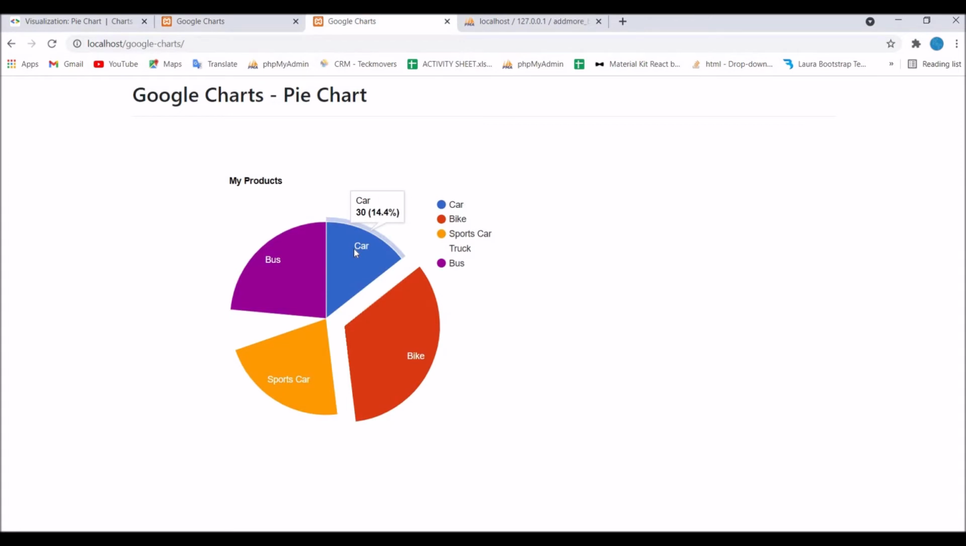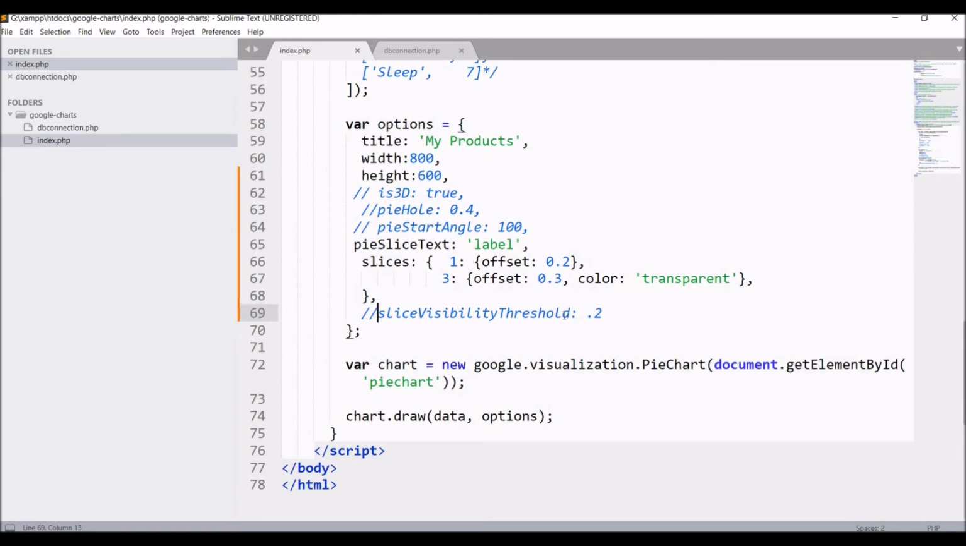You can see car has a percentage of 14, which is below our threshold of 20%. Truck also has 6%, which is also less than 20%. Bus is greater than the threshold, so that will not be combined. Sports car is 21%. Bike also has a greater value, so these will not be combined, but car and truck will be combined and shown as other slice in our pie chart.